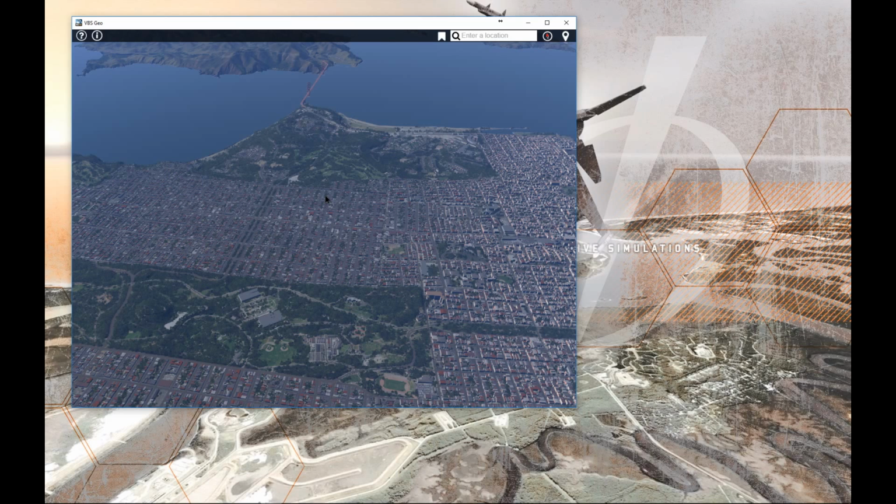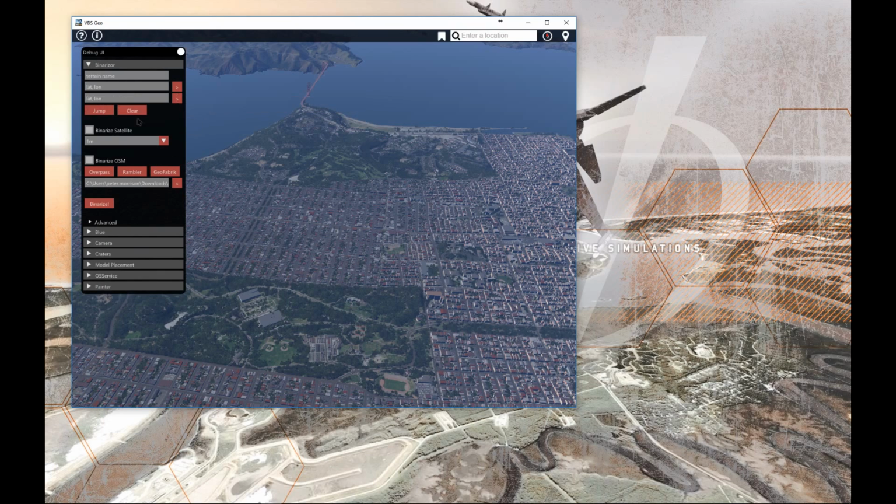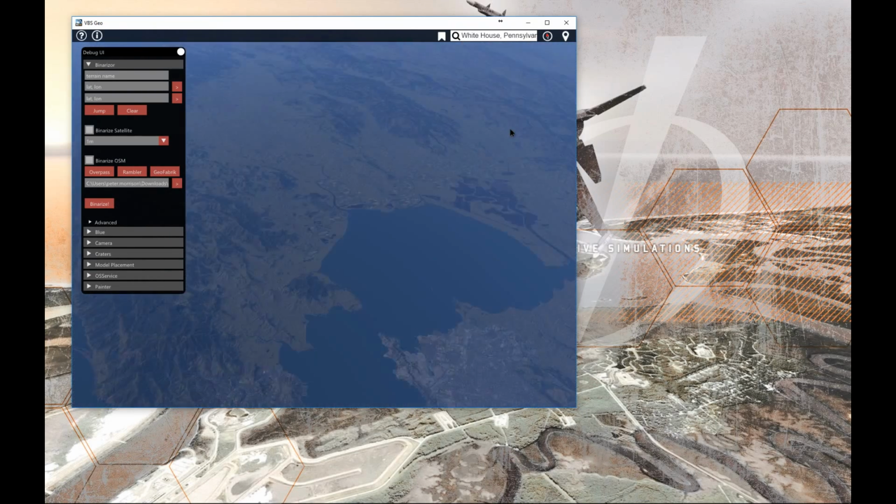You press the tilde key, which is the key to the left of the number 1, which brings up your debug UI, and you're going to expand the Binarizer component. We're going to do the White House today, which means that the first thing we need to do is identify the area we're going to binarize. So we can use the Google search bar here to jump across to where the White House should be.